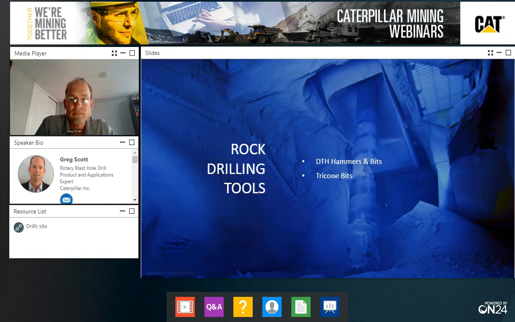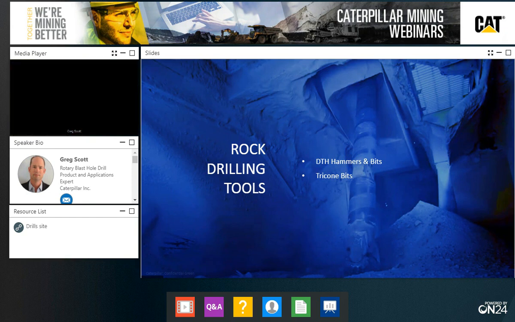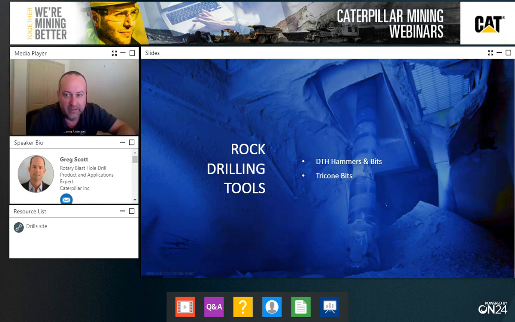Great, thanks, Greg. Drilling sets the pace of the whole operation. It impacts the speed, the efficiency, and the cost of downstream operations. So simply put, if the drilling falls behind, the entire operation is affected. Choosing the right cutting tool for the application is a critical step. Caterpillar offers both DTH hammers and bits for high pressure down the hole drilling and tricone bits for low pressure rotary drilling. And we've got both soft and hard rock configurations to suit the ground conditions.